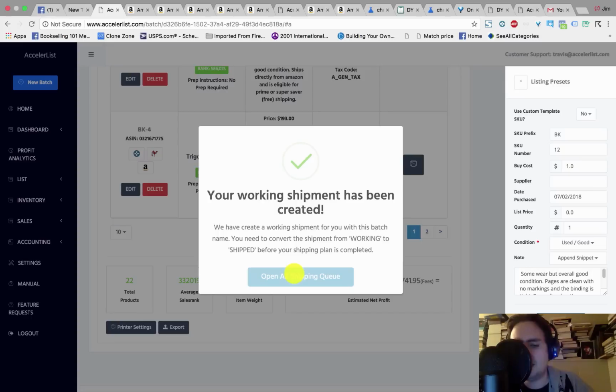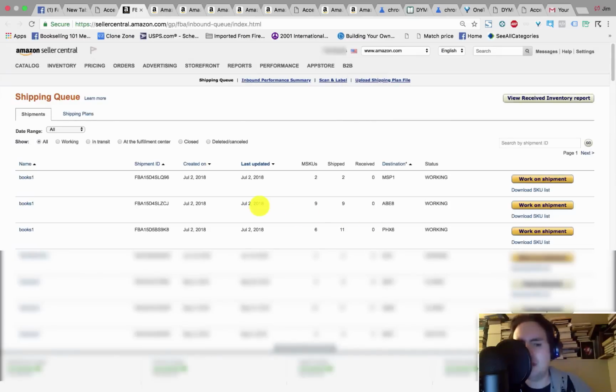So you can click on this open AZ shipping queue, and it'll give you some more info as far as which fulfillment centers it ended up deciding to send your books to. Okay, so as I promised, it sent it to no more than 3 fulfillment centers, which is the important thing. No more 10 warehouse splits. And it's going to send 11 to one, 9 to another, and 2 to another. This test batch down here, this is nothing. This is something I was messing around with.